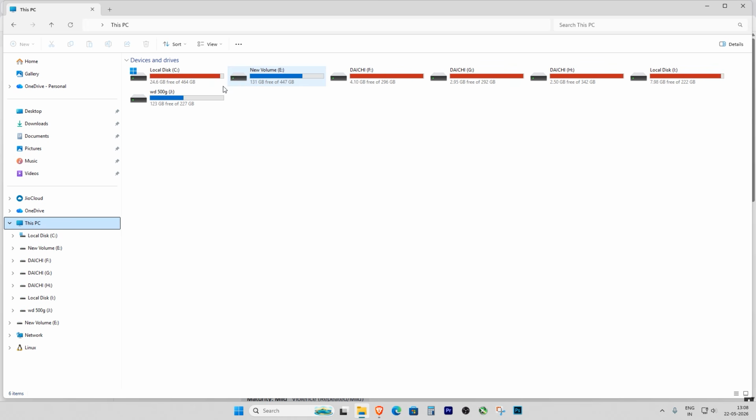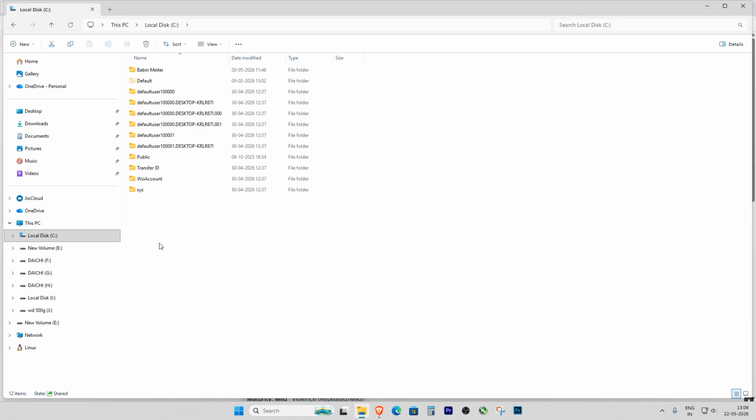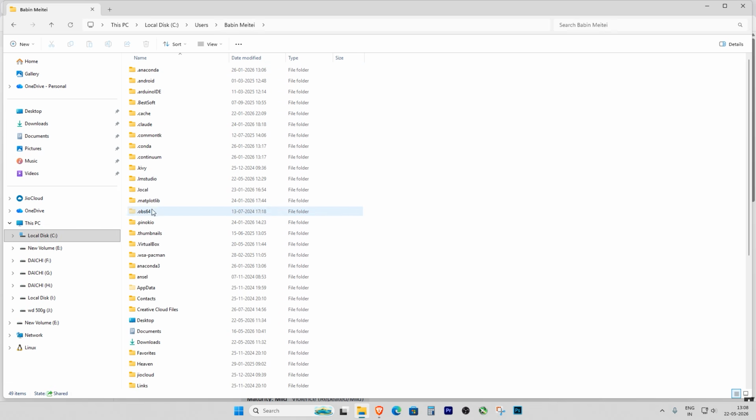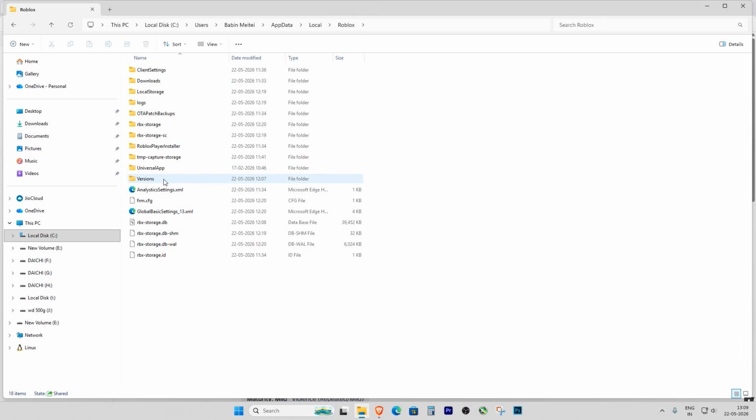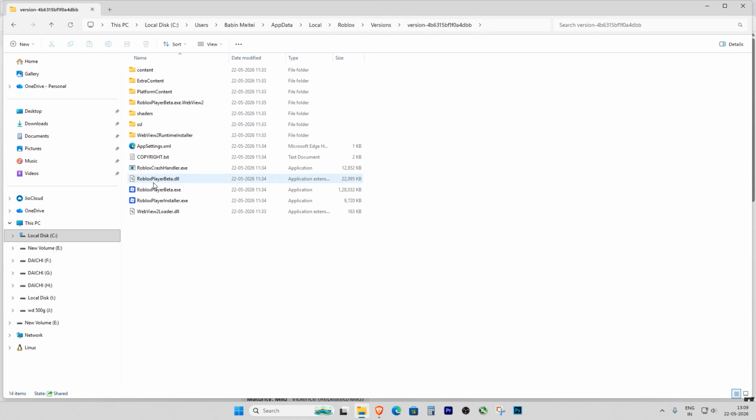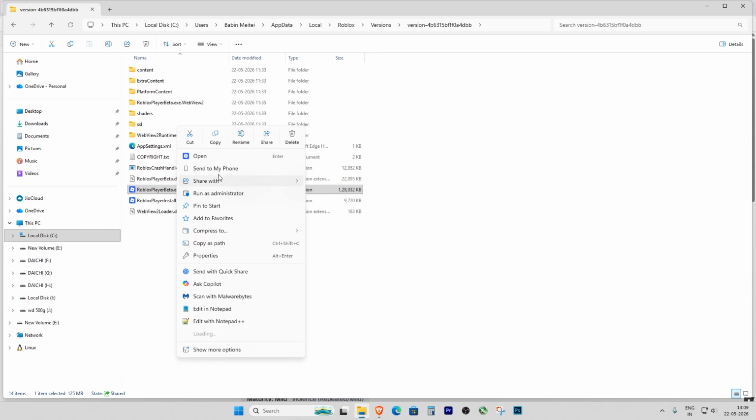First, open File Explorer and go to your local disk C, then open the users folder, open your user folder, then go to App Data, Local, Roblox, and open the versions folder. Now open the newest version folder and find Roblox Player Beta EXE. Right click it and run it as administrator.